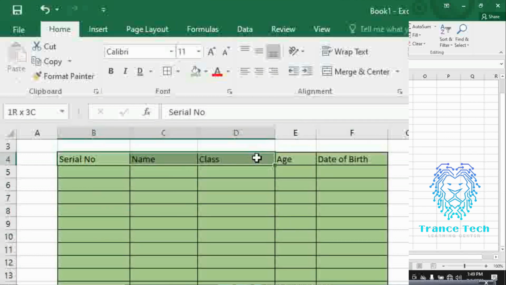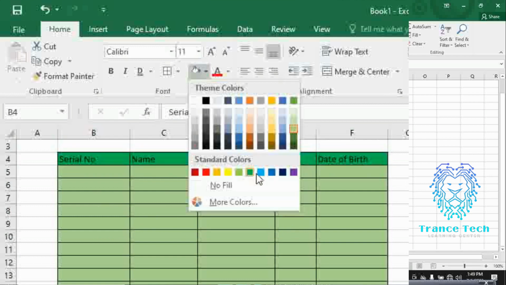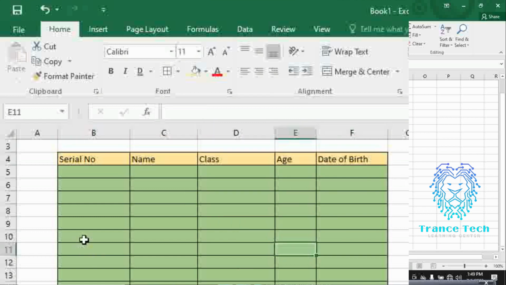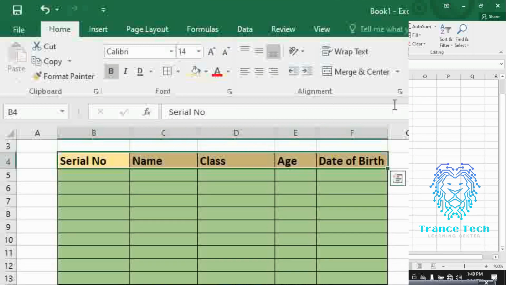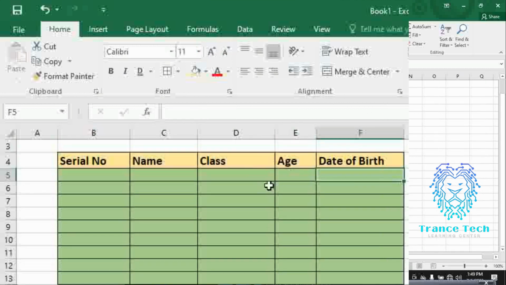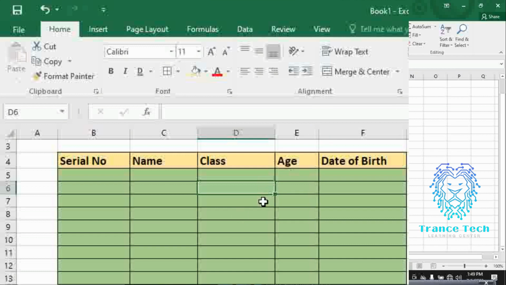Now that doesn't end there. You can change the colors within the areas depending on how you want them. Now you can see how this one is looking. We can use the bold action here to make it look better. We can use the increase font action here to make it look better. Now you can see we have a nice table within this area.